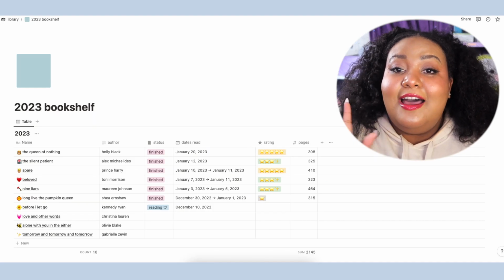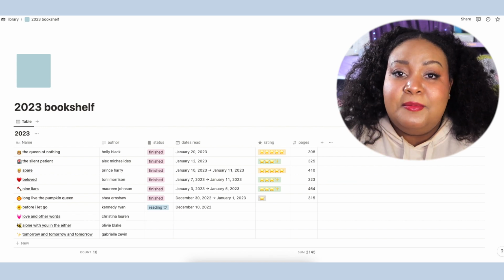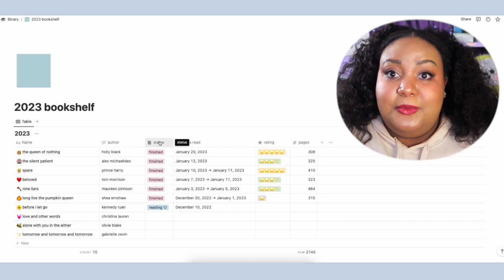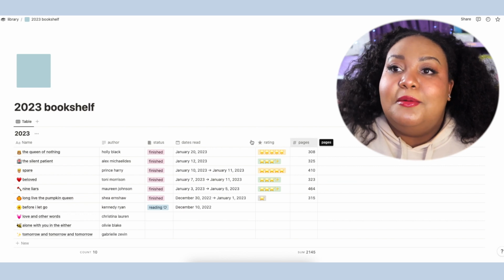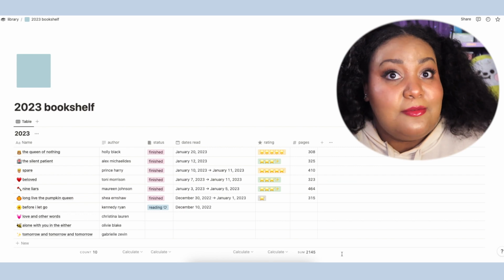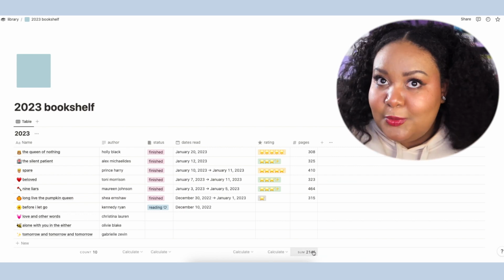Now, the bookshelf is way less crowded than it was last time. We have the book title, we have the author, and then the status of the book, which would be finished, reading, etc. The dates that I read the book, and then the rating and the number of pages. The number of pages is there because I like to track how many pages I read a year, and I think that's just a really cool stat to have. Of course, at the bottom, we do have the sum there.